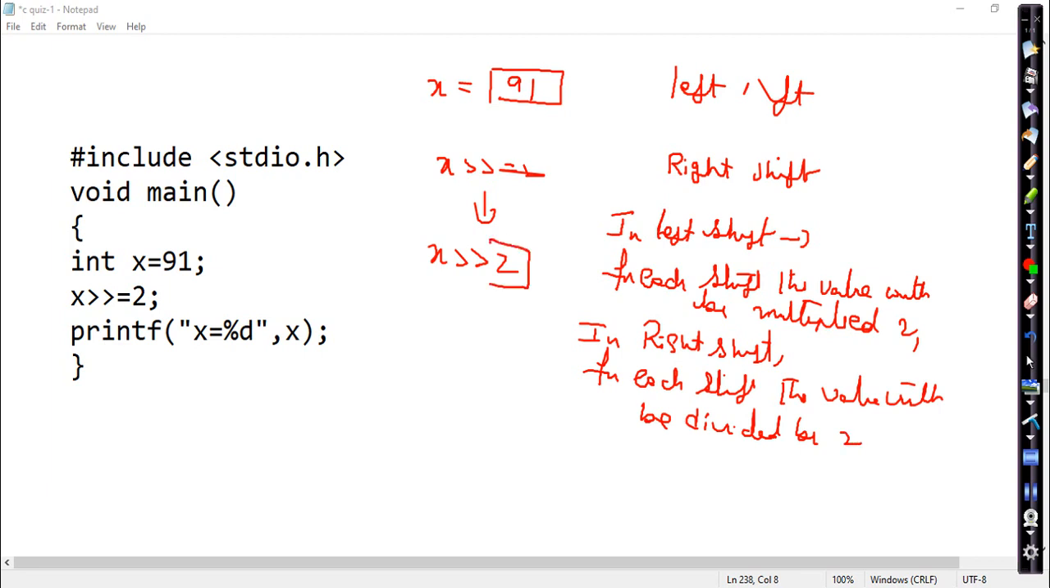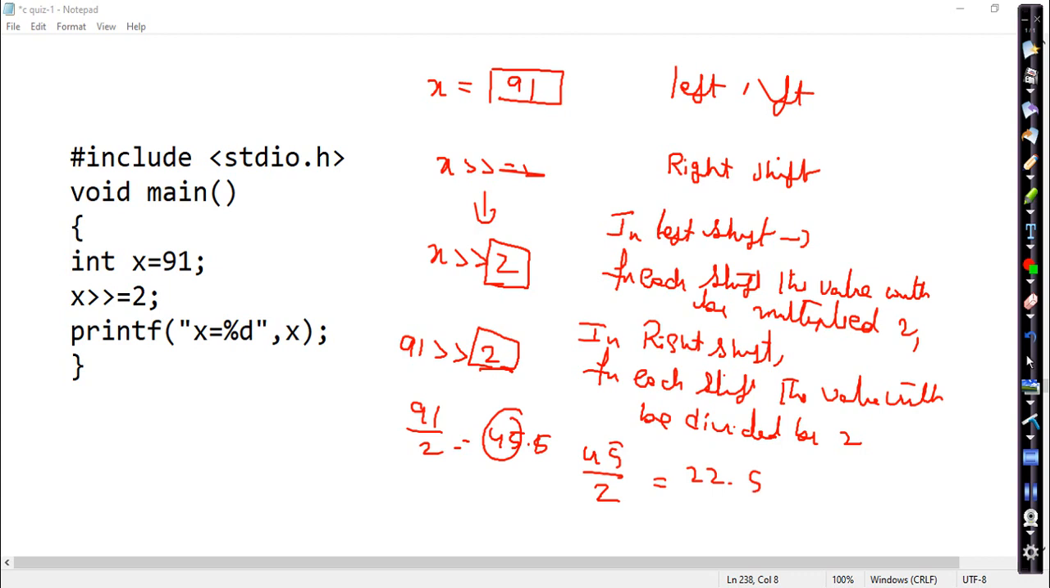So here how many right shifts do you want? You want 2 right shifts. So here x with 2 right shifts. What is the value of x? x is equal to 91. Here you want to shift 2 bits. For the first bit, 91 becomes 91 by 2, that means 45 point something. This won't be considered; you will take only 45. For the next one, again it will be divided, so it becomes 22.5. The 0.5 won't be considered, so it will take only 22. So the value of x is equal to 22.